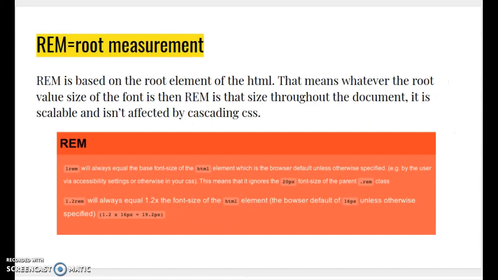REM, which equals root measurement. REM is based on the root element of the HTML. That means wherever the root value size of the font is, then the REM is that size throughout the document. It is scalable and isn't affected by cascading CSS. It sets the font size based on the font size of the root HTML element.